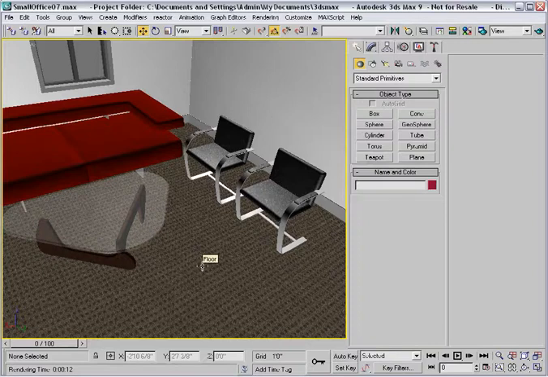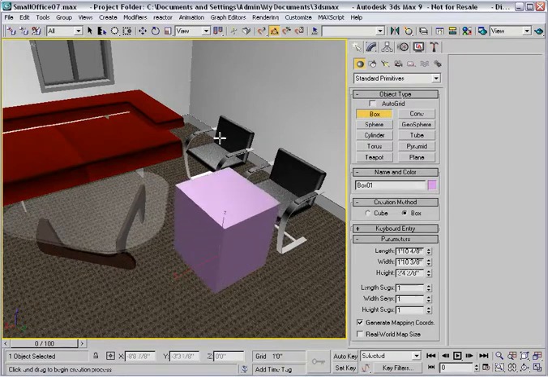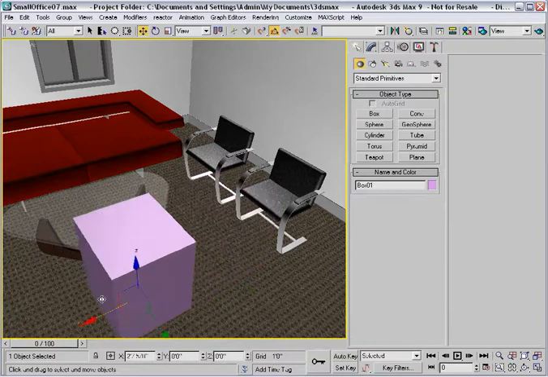Now let's explore the substitute modifier. Let's say that we want to substitute something different for these two chairs over here. Perhaps we want to represent the chairs with a lower poly representation while we're working so that we can accelerate the display performance. To represent the chairs, I'll make a box that is roughly the same volume, more or less, as the chair. So there's a box about the same size.